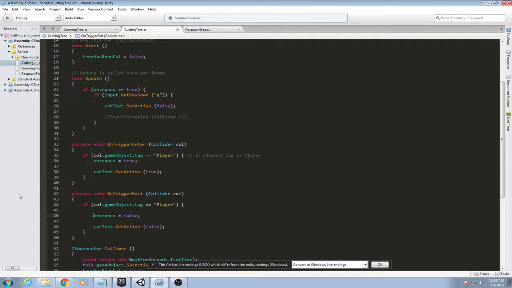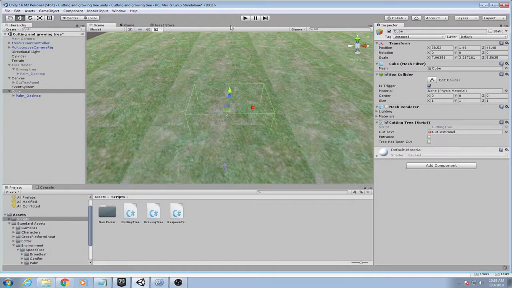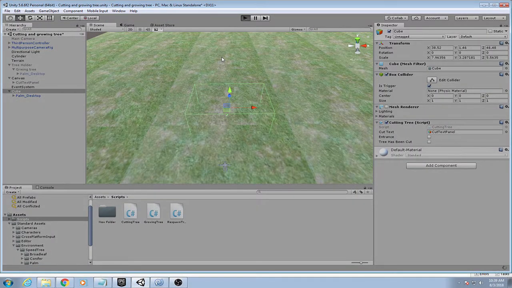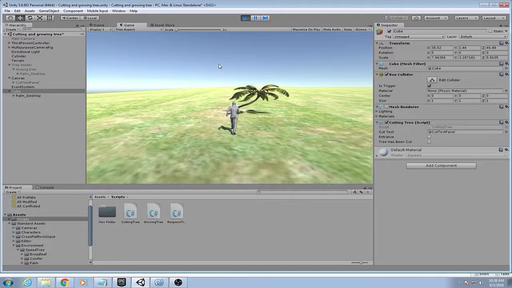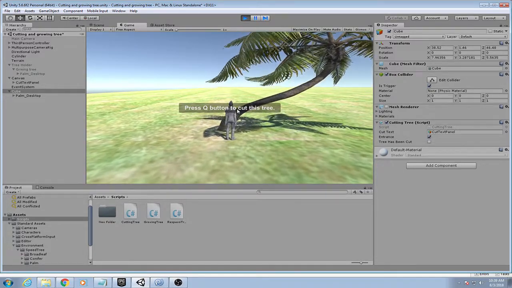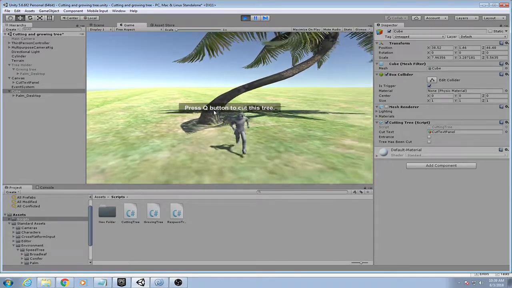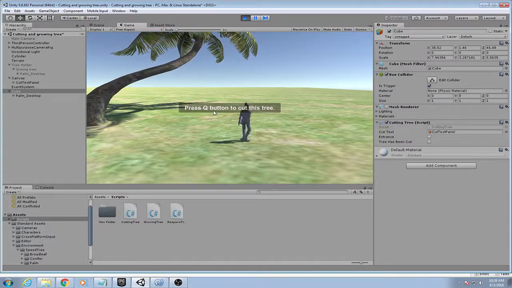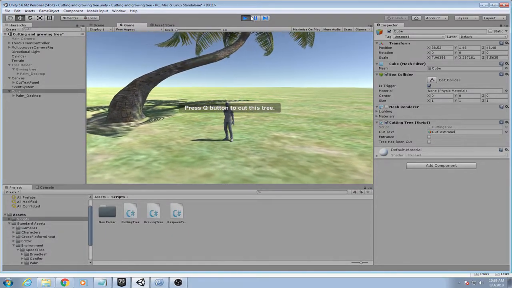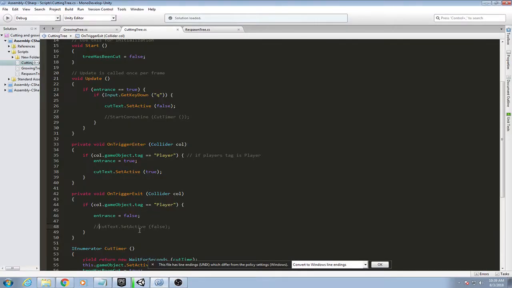Otherwise, if I comment this out and go back to Unity Engine, hit play, and get close to the tree, that panel just popped up. If I go out, the panel is still there, so it didn't deactivate. So I need to deactivate this. That is how it's done under OnTriggerExit.